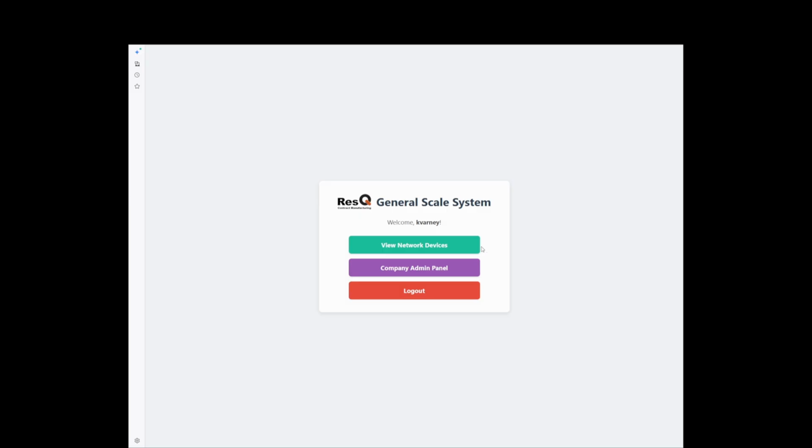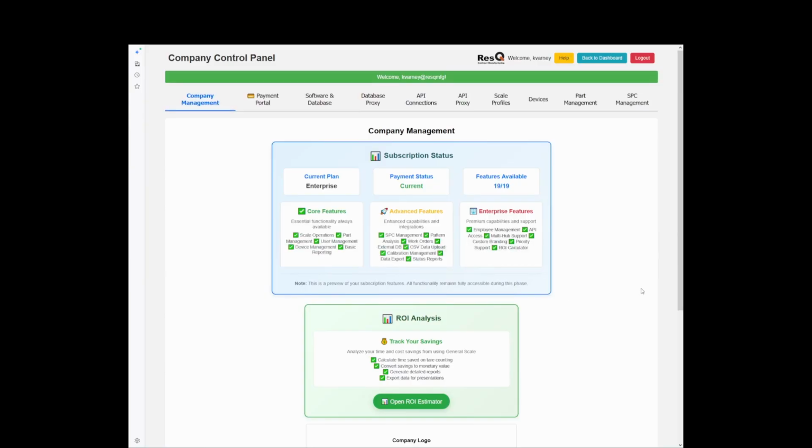If you are a company admin, you'll have your view network devices for existing users, and then you have your admin portal. In this admin portal, you'll be directed to your company management page where you'll be able to look at your subscription status, including your plan, payment status, and the total features that are available to you currently.